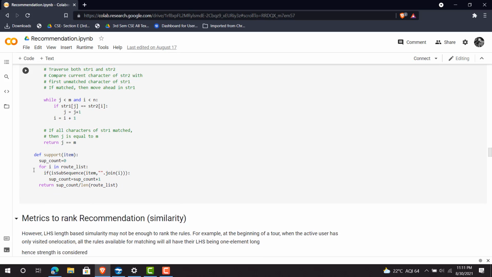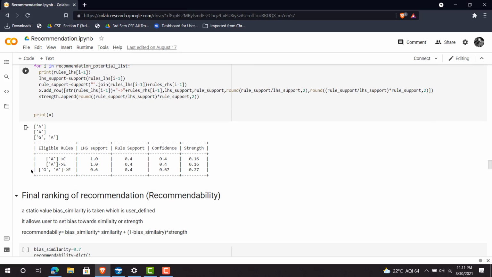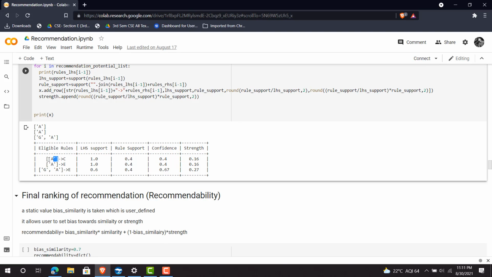The thing that's going to be used is confidence. So how confidence and strength work is, it's going to see the support of the left hand side of the rule, and it's going to see the support of the whole rule. So left hand side plus right hand side. So your left hand support is 1, your rule support is 0.4. Now it's going to divide the whole rule support by the left hand support, which is going to give you confidence, and confidence multiplied by the rule support is going to give you the strength.